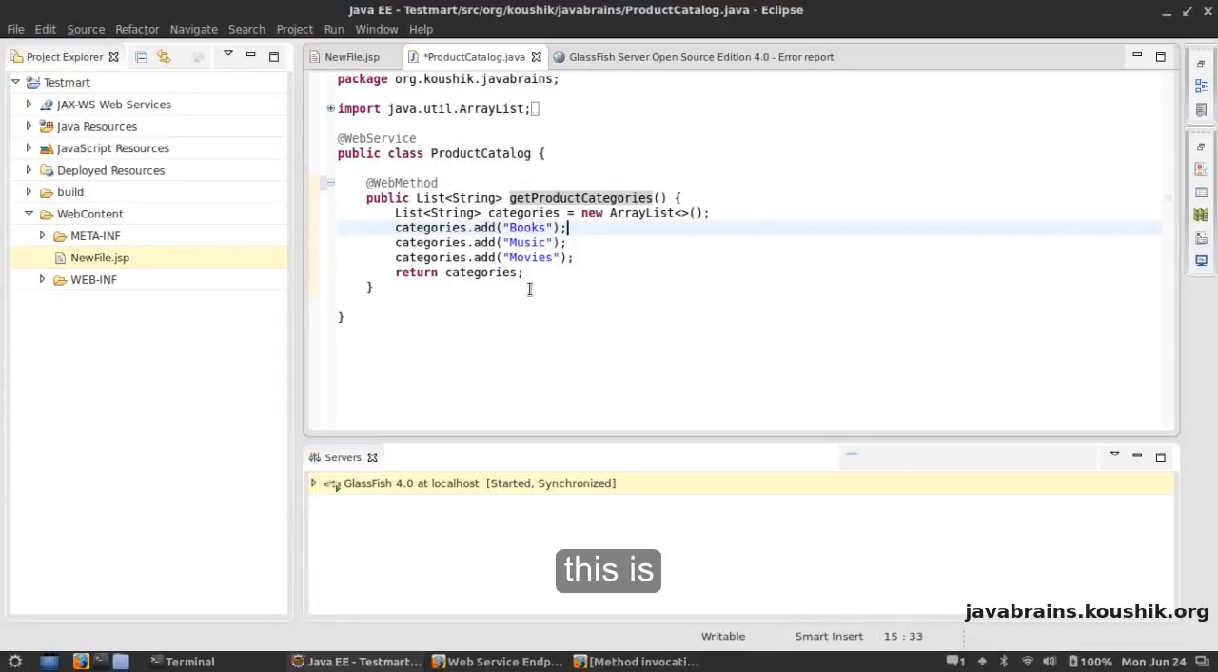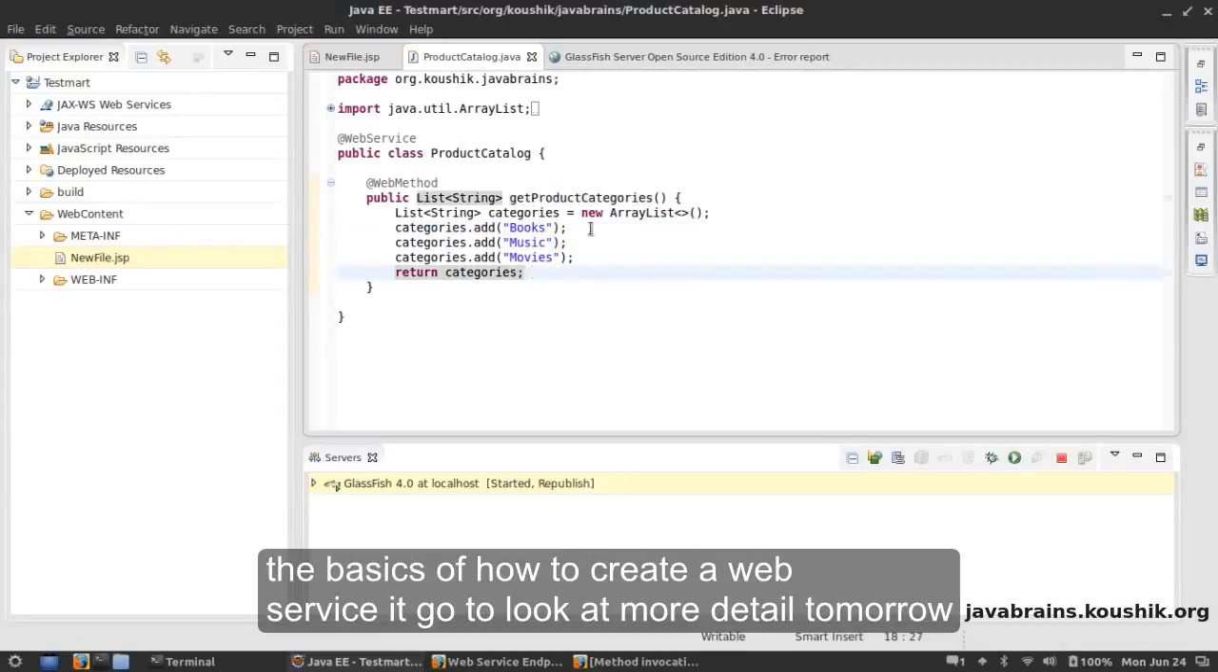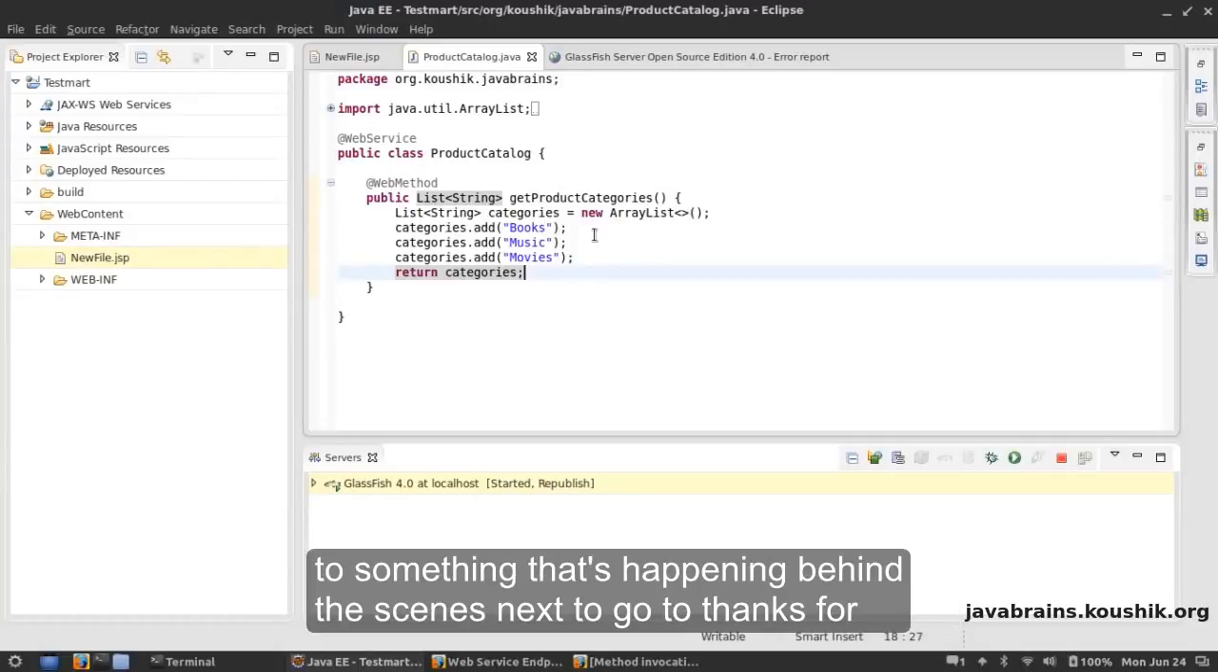So this is the basics of how to create a web service. We're going to look at more details about all the default stuff that's happening behind the scenes in the next tutorial.